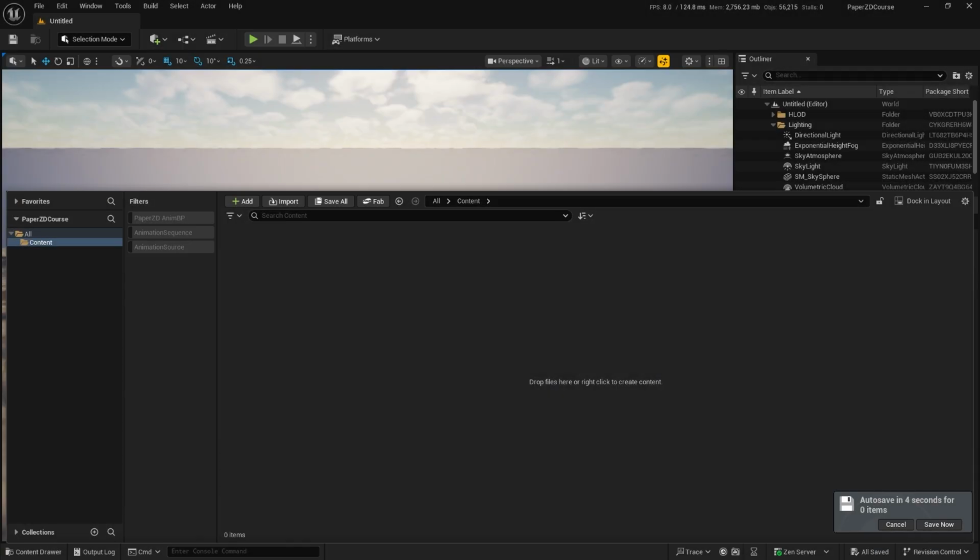Hey there folks, so in this video we're going to be looking at getting the actual texture files from externally into Unreal, so that we can start using them to create Paper 2D sprites, Paper ZD animations and so on.